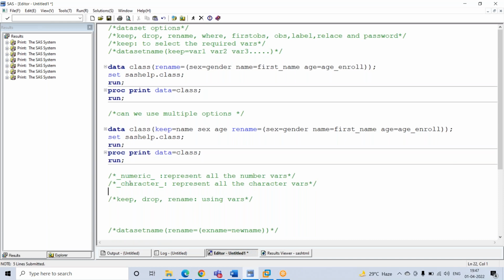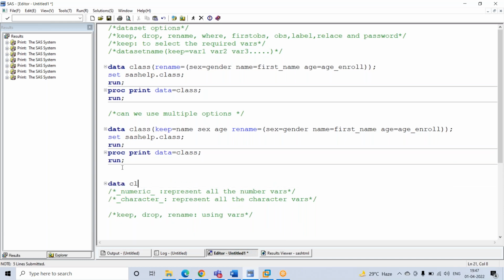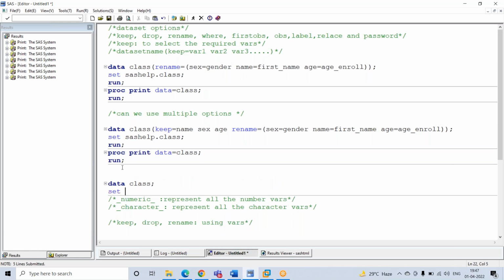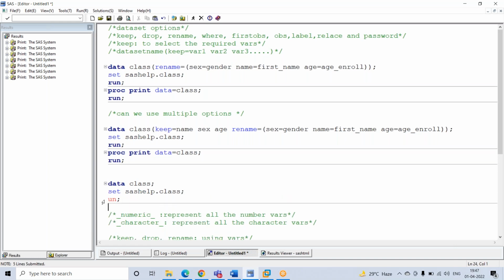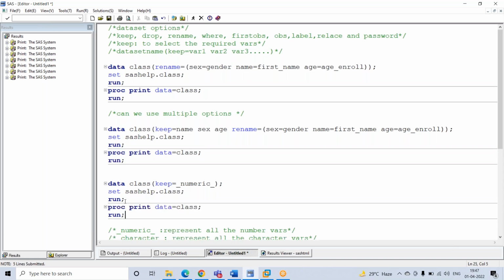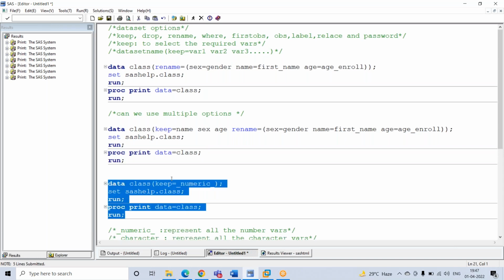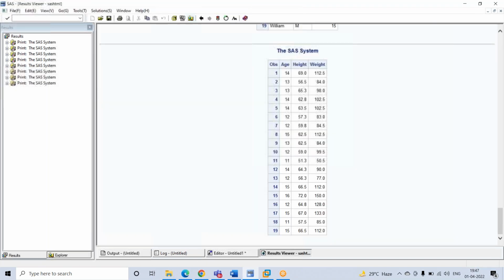Okay, let's see. Data, set help.class. Let me use underscore numeric underscore. Keep equals to, drop equals to. We can use numeric. If I use this one, it will keep all the numeric variables. In the keep, if I use underscore numeric underscore, this represents all the numeric variables. See?